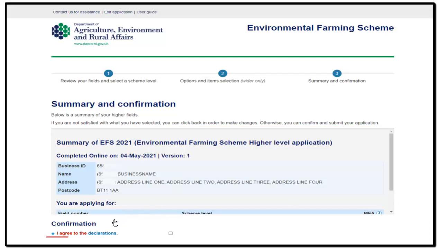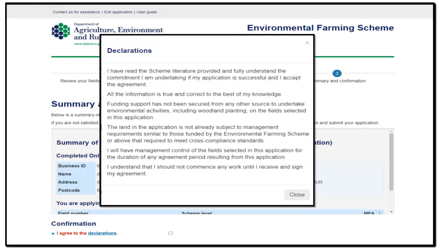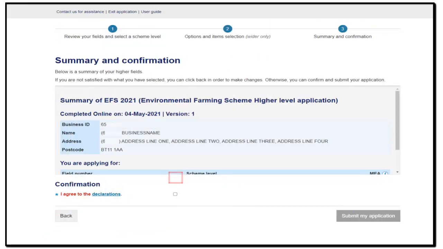Your application is not complete until you agree to the declarations at the bottom of this page and click Submit My Application. Please click here to open the declarations. Carefully read all the information. It is important that you do this before clicking on the Declarations checkbox. When you click on the checkbox, the Submit My Application button will change from grey to green.